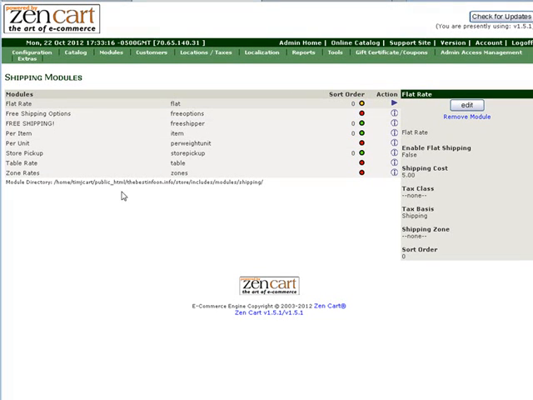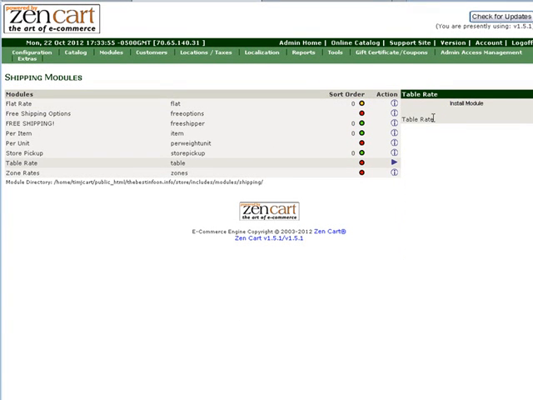Then we're going to go down. Now there's different ways you can do it: per item, free shipping, store pickup, table rate, or zone rates. Now to use zone rates, we'd have to set up our zones. Let's go to table rate here, and let's install the module.